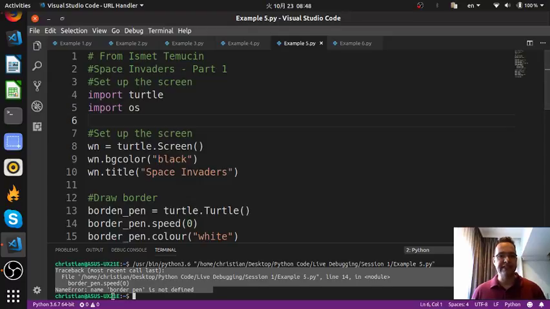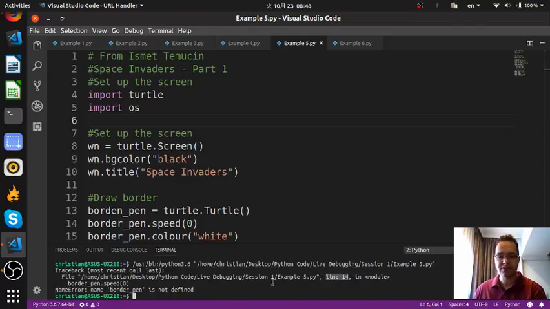So you'll see here the error is in line 14, at least it thinks so. Again, that's not always accurate, but as we saw earlier, the error can actually be caused way up higher in the program. But it's a good guide in a lot of cases, a good place to start. And it says NameError: border_pen is not defined. So what that's telling you is the computer does not know what border_pen means.